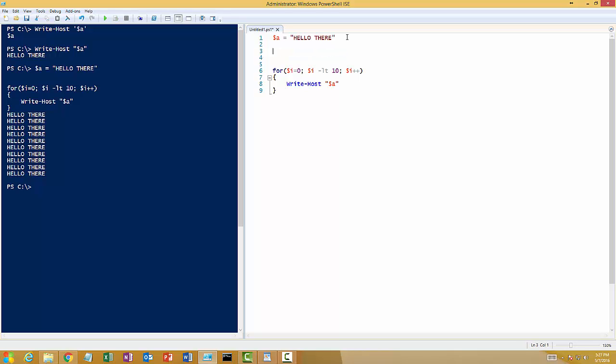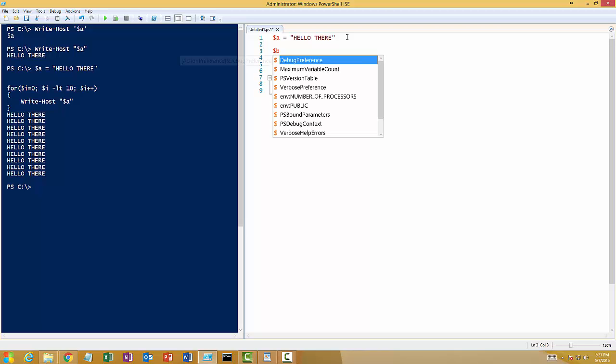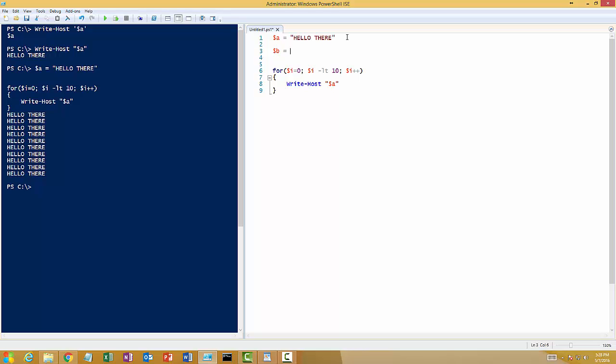So let me show you how we can define an array in PowerShell. We declare a new variable $b, and normally what you would do in other languages is open and close square brackets like this, and then you define something here. But in PowerShell, it's defined a little bit differently. You put the at symbol here and open close parentheses. Within this parenthesis, you put in your elements like 1, 2, 3, and so on and so forth. Let me put 4 elements.